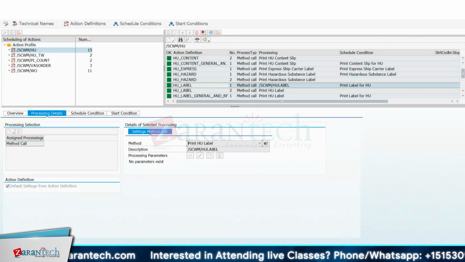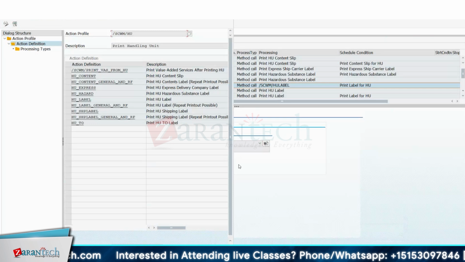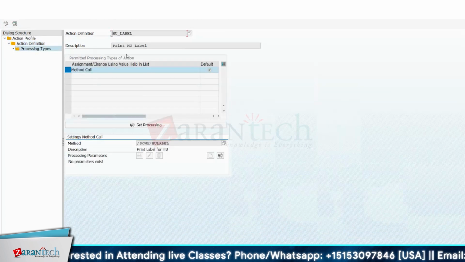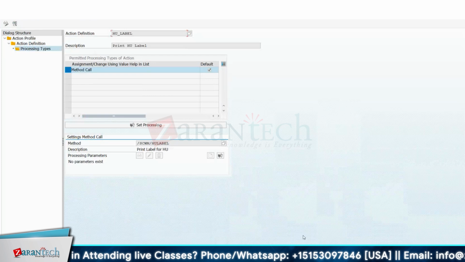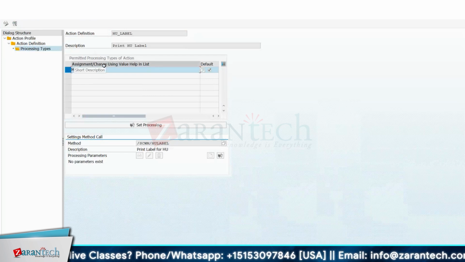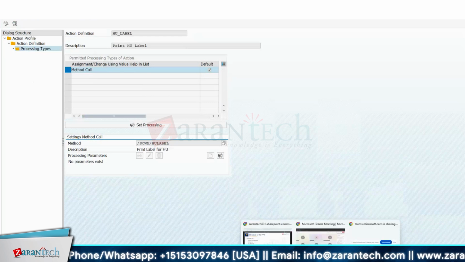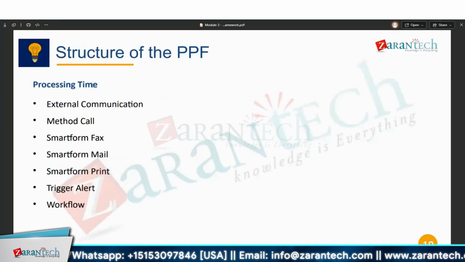So if I go back to the other screen, yeah, so action definition, processing types. You can see the processing types and the various processing types, what action or what function you are going to do. These are the processing types defined over here, not processing time, it should be processing type. That's a typing mistake.